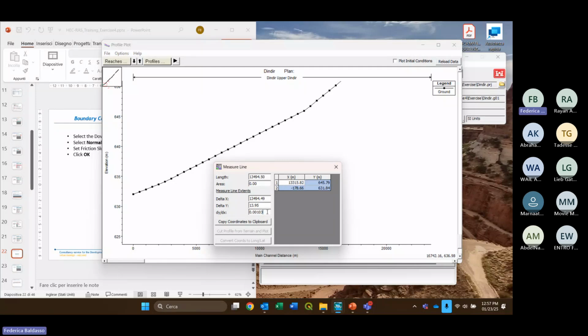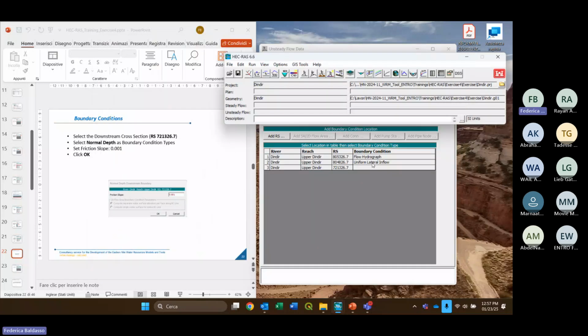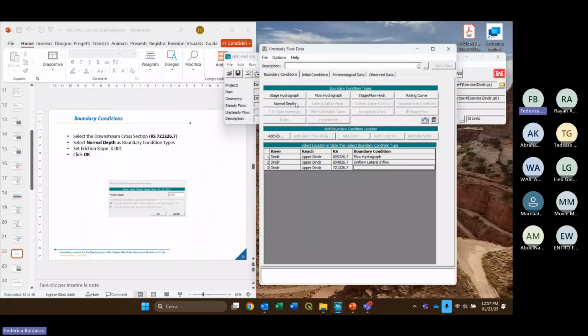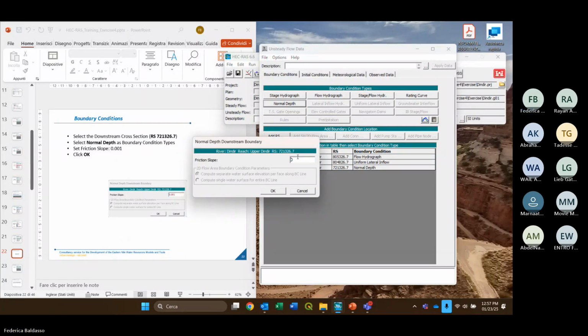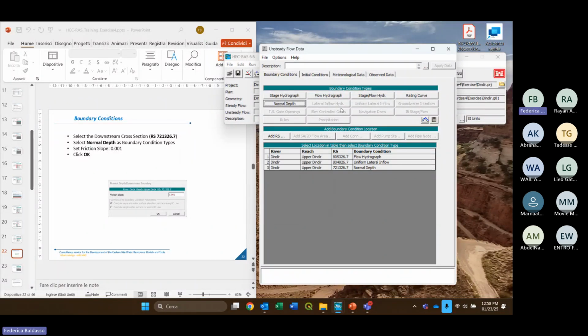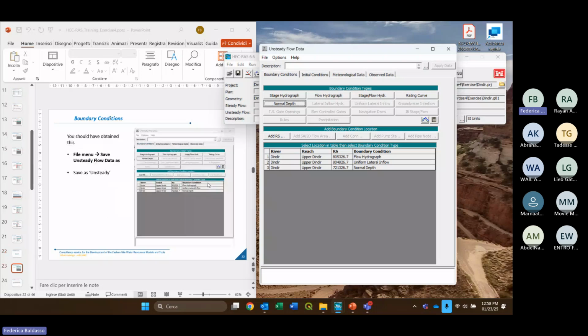So let's copy this value and use it as a boundary condition when you select normal depth. So the friction slope, I just copy the value, or otherwise 0.001 is enough. Click OK, and now this unsteady flow data file is okay and is ready. It has been filled with all the necessary information to compute an unsteady flow analysis.